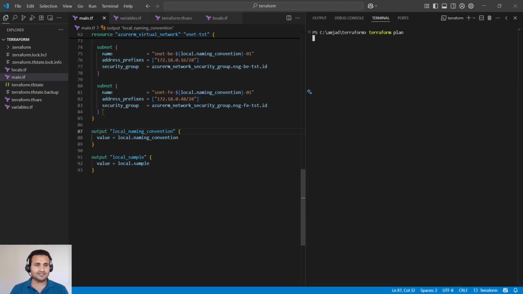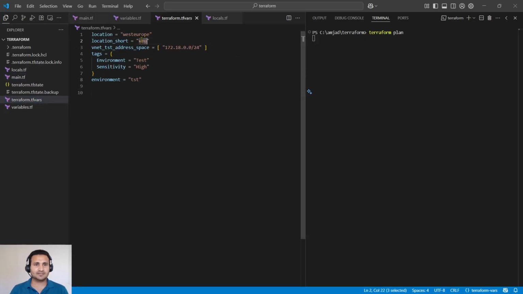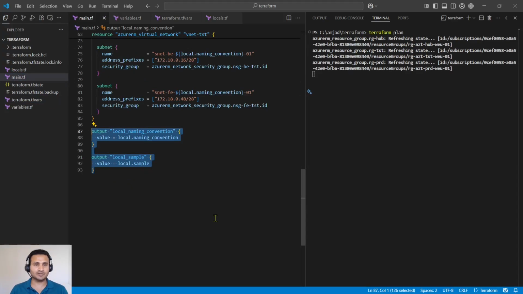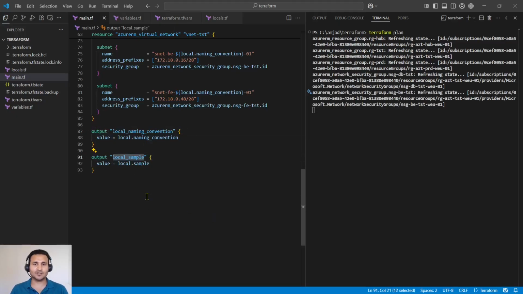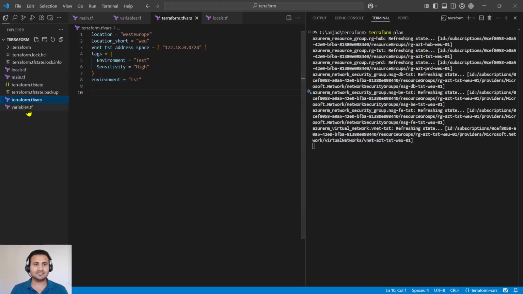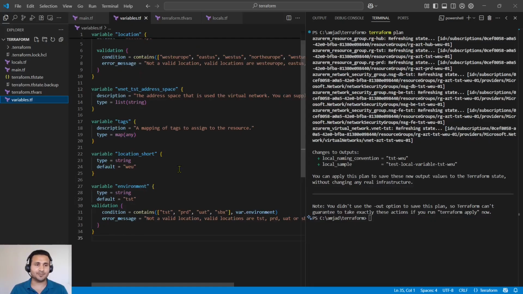Now my expectation is, if I go to the terraform.tf, West Europe is there, test is there, it was already there before. So technically there should not be any infrastructure changes, but we have added these two output blocks. So there should be an output of the naming convention and the sample local variable. So let's have a look, and then we will replace these values and see if it is taken into consideration in the naming convention or not.